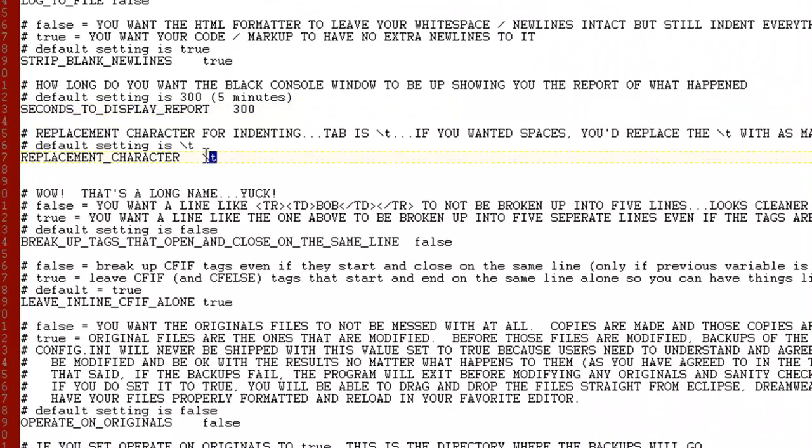You can actually choose what replacement character you want. So you can have a tab. If you wanted 4 spaces, you could do 4 spaces. You can do whatever you want there.